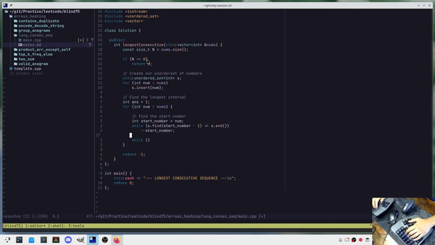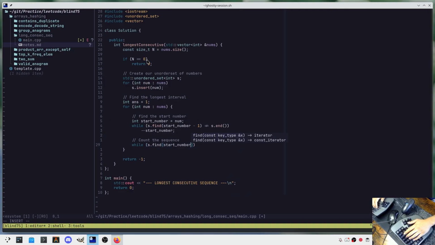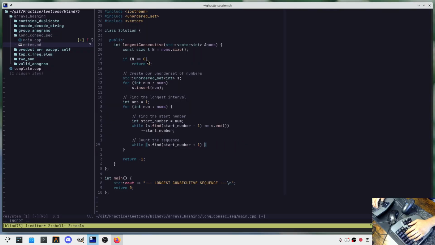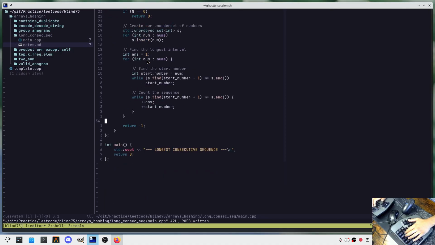And then we're going to count the interval, count the sequence. So s.find(start number plus 1). If it does contain plus 1, we're going to increment our answer, and then we're also going to increment start number. Alright. And then return ans.